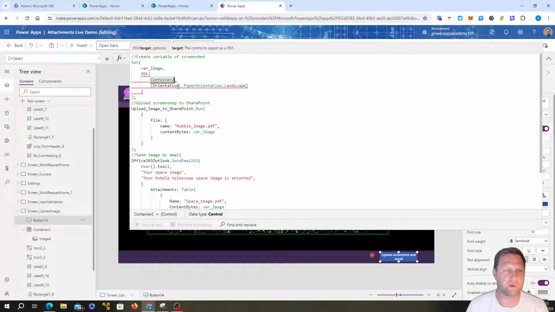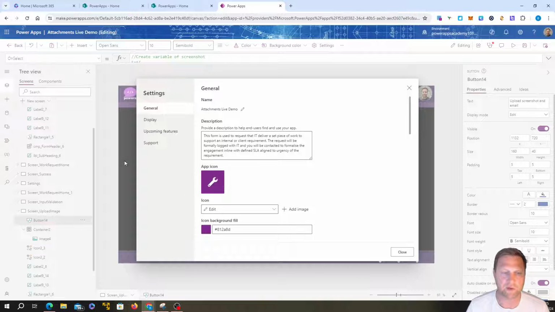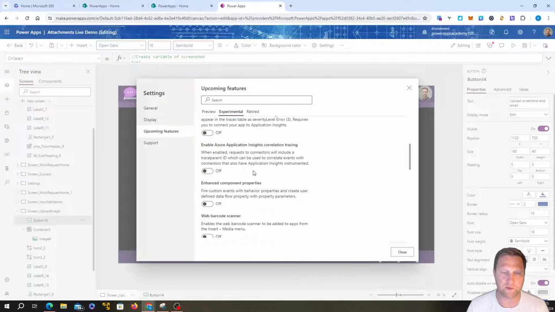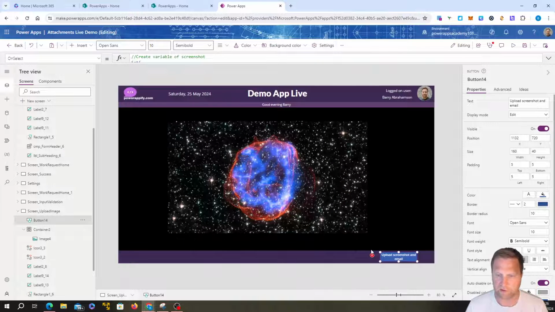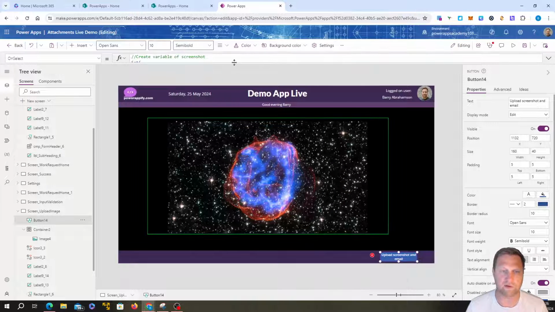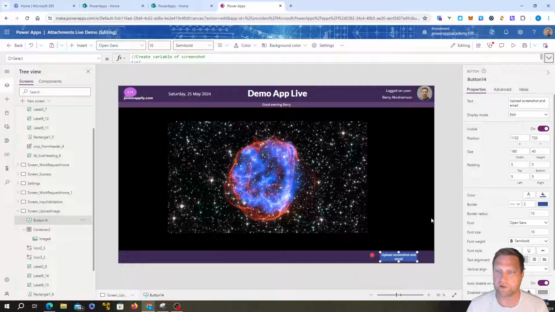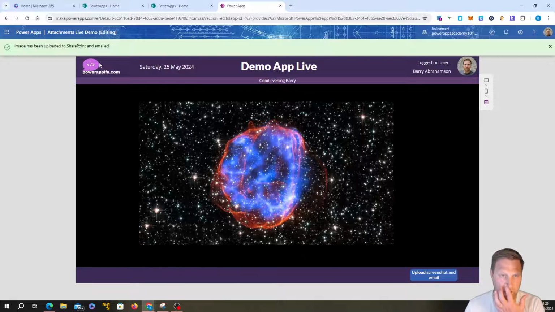Okay, so I think what we need to do, if I remember, is go into the settings of our app, because we're using an experimental feature. So we go to upcoming features, experimental, and then PDF function, that's right. Turn that on. That allows us to take the screenshots. I think that should fix it now. Let's check again. Container 2 orientation. Let's try and trigger it off and see what happens. Come on, fingers crossed. Do we think it's going to work? Yes. Good.